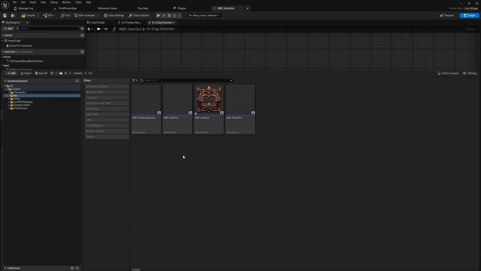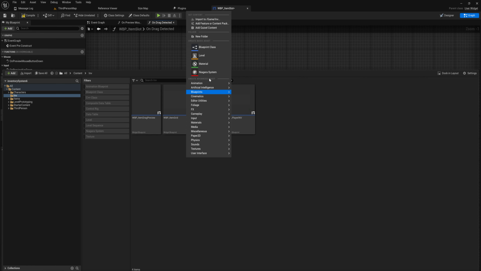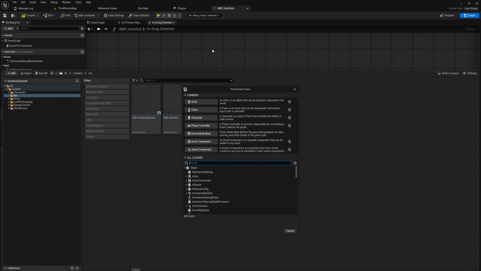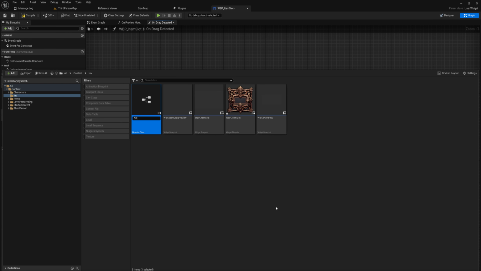I'm going to create it in the inventory screen here because it's UI related. Coming up to blueprint class, we can just type in drag. And that will allow us to make a drag drop operation. So let's call this DDO for drag drop operation. Drag in slots, something simple like that.